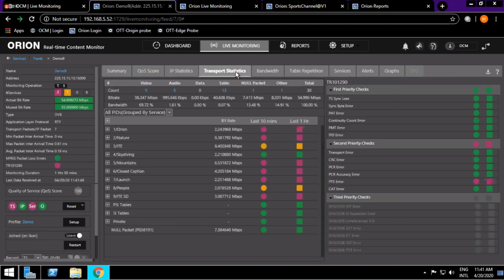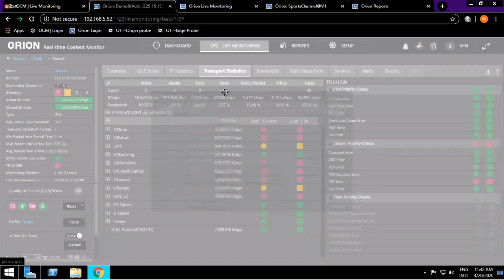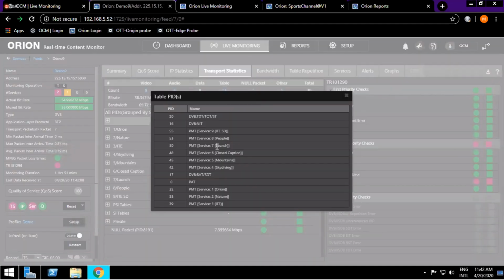Coming to the transport stats, on a high level you have a service overall count for how many video feeds are there, how many audio feeds are there, how many tables are contained, and you can also click there and sort and see those particular tables accordingly.